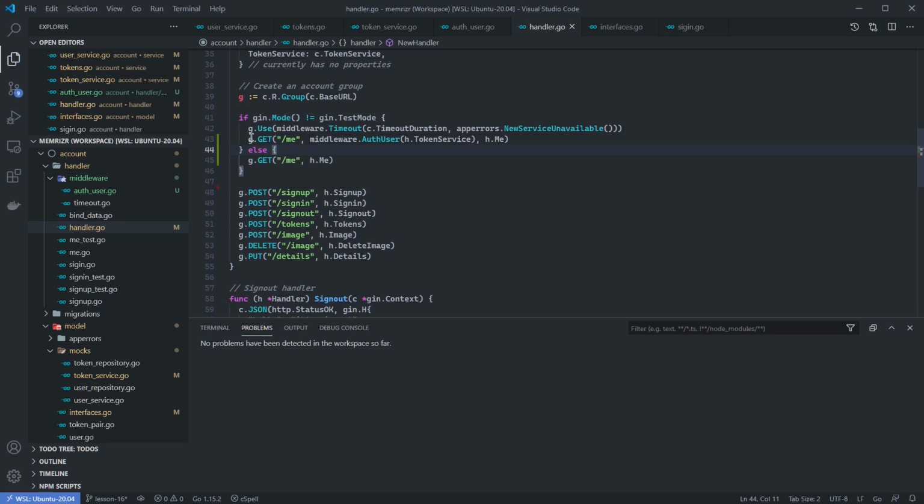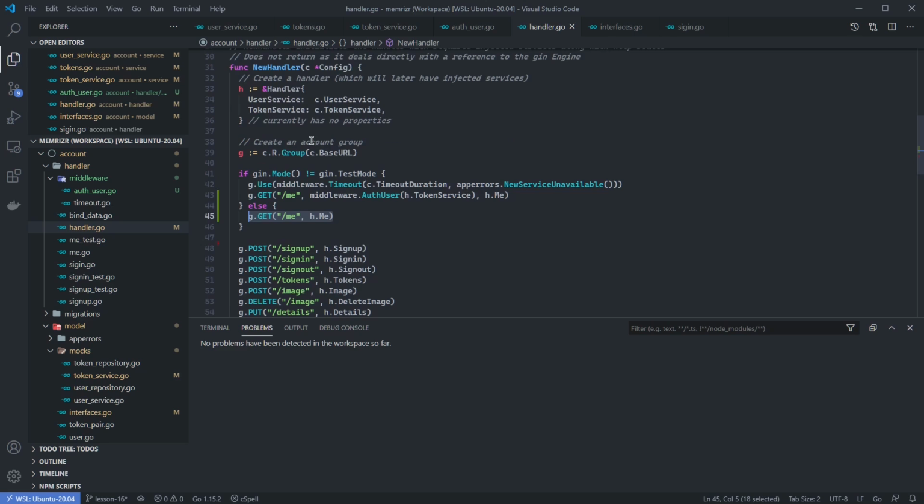But at the end of the day, again, I'll repeat, if we're not in test mode, yes, go ahead and apply the auth user middleware. And remember, we have to pass the token service to the me handler. Otherwise, if we are in test mode, just call h.me. And I can probably break up these tests to not call this new handler. I could instantiate the handler myself, and that might be a better way to go about it now that I think of it. But hopefully you're learning about some potential pitfalls.